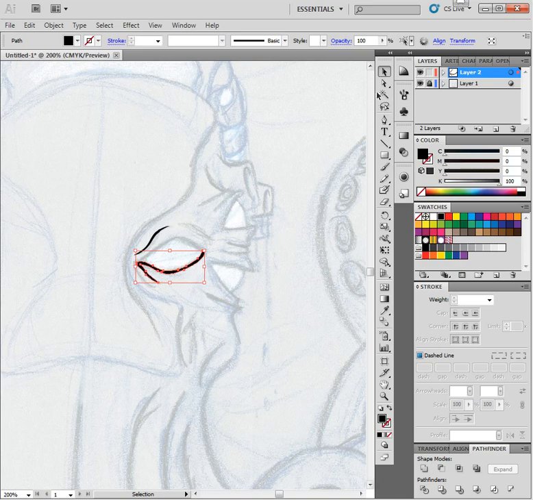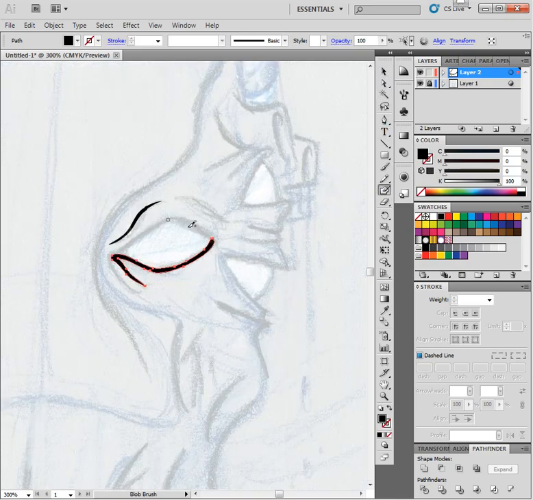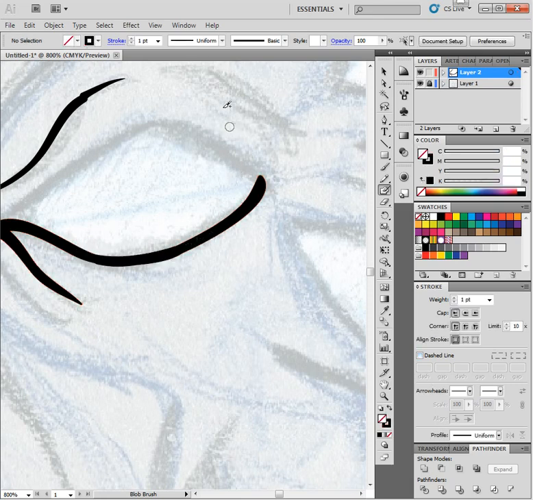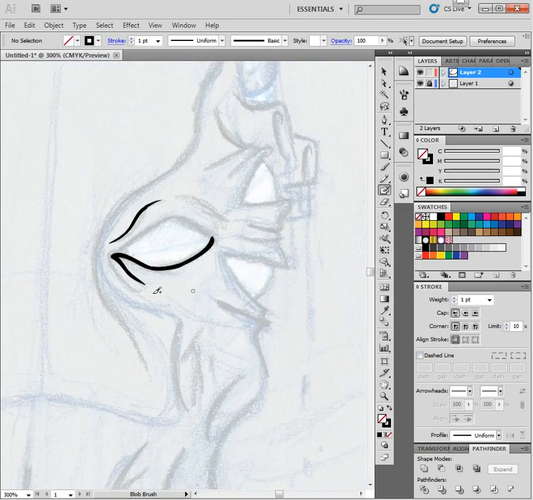If you find that it's not the exact shape, you can always go in with your pen tools to adjust, or you can just flip your stylus around and trim off the excess and readjust your line, just like you would do in Photoshop, except that this is a lot cleaner.